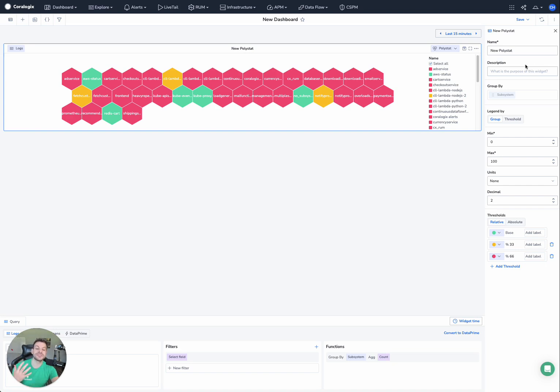On the right hand side, we can see some of the typical configurations that we've seen in the other widgets. We can see that the group by is already set here because it's defined in the query. Then we can see the legend. So notice on the right hand side here, we can see the legend is grouped by the individual groupings, for example, the subsystem.